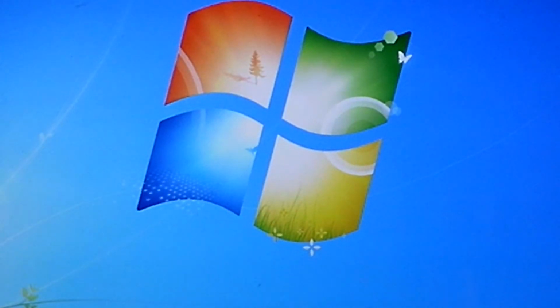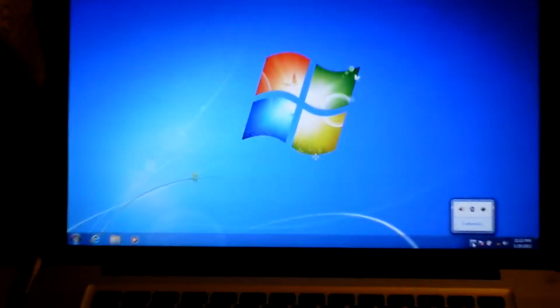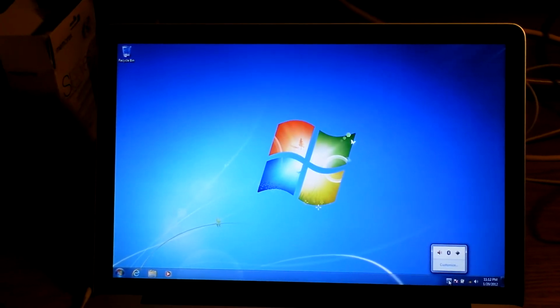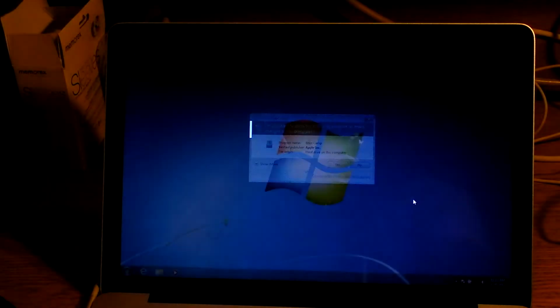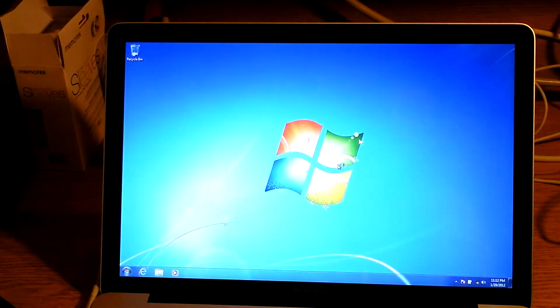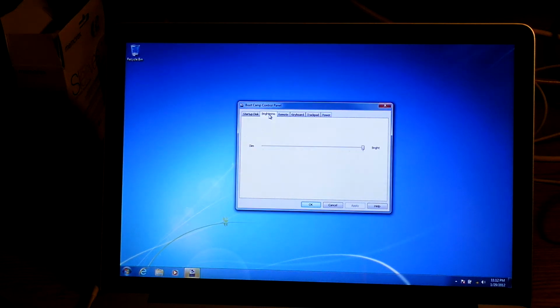Show you the bootcamp real quick. You can see here's the bootcamp utility tray. This gives you access to setting the default loading operating system as well as some other standard settings.